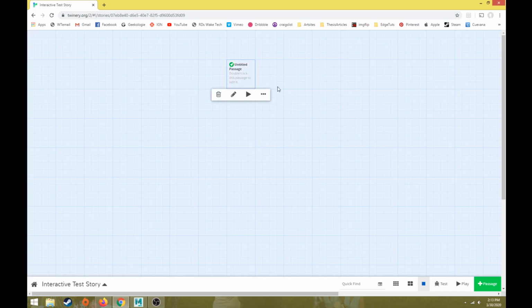All right, so that is the overall setup of Twine. Let's create a couple of passages connected up with some simple code. And then in the next video we'll move on to some other complex things like adding images, changing text color, size, and background.